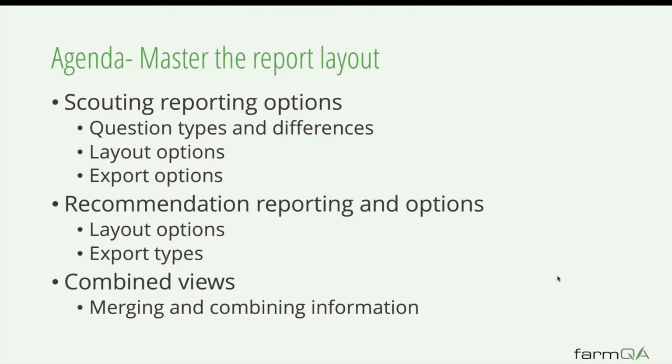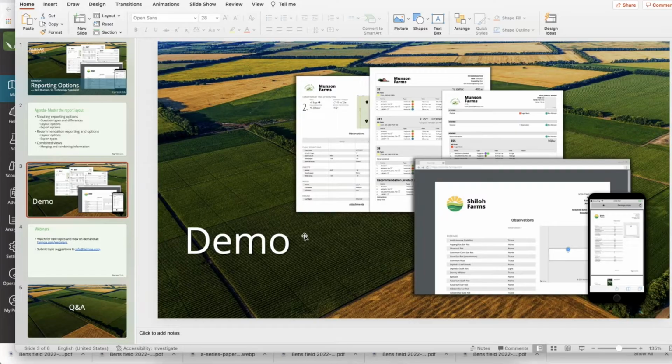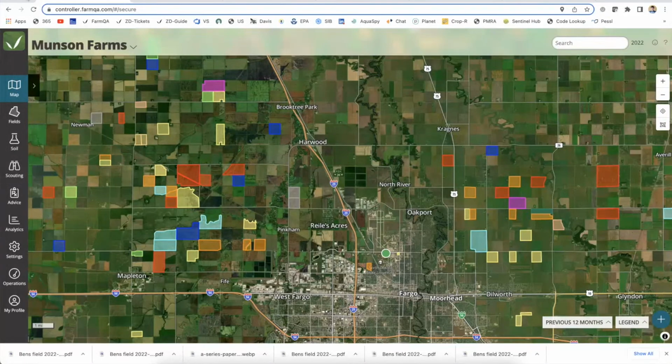So with that, we're going to jump right into the demonstration, where I can show you some of the report types as shown on some of the screenshots here, as far as what we can do with the layout for both scouting recommendations and some of the other data in the platform. So I'm going to jump over to our platform.